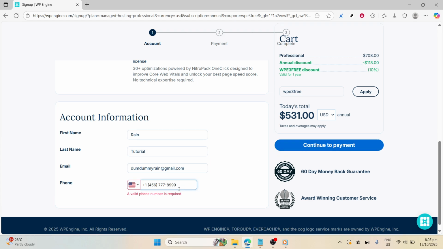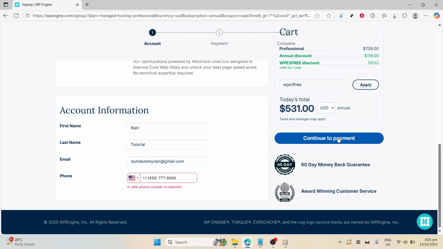At this point, you'll receive an email from WP Engine to verify your account. This step is crucial as it confirms that the email address associated with your account is valid. Look out for this verification email in your inbox, and once you find it, click on the link provided. This simple action confirms your email address and allows you access to your account.